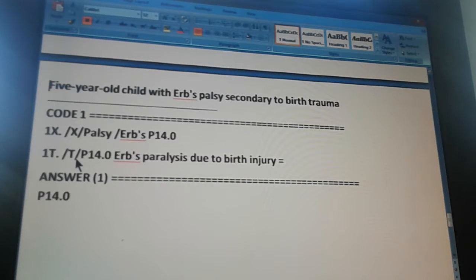So the code through the tabular is found like this. First, you go to the tabular. Then you go to P14.0, which is the one code you found in the index. And what does it say? Erb's paralysis due to birth injury. Erb's paralysis or palsy, right? Paralysis and palsy are the same thing too. We forgot to tell you that in the tips, but paralysis is a synonym of palsy. So Erb's paralysis due to birth injury, right? That's why there's an equal sign at the end, which means we double check this code. So the answer is P14.0.